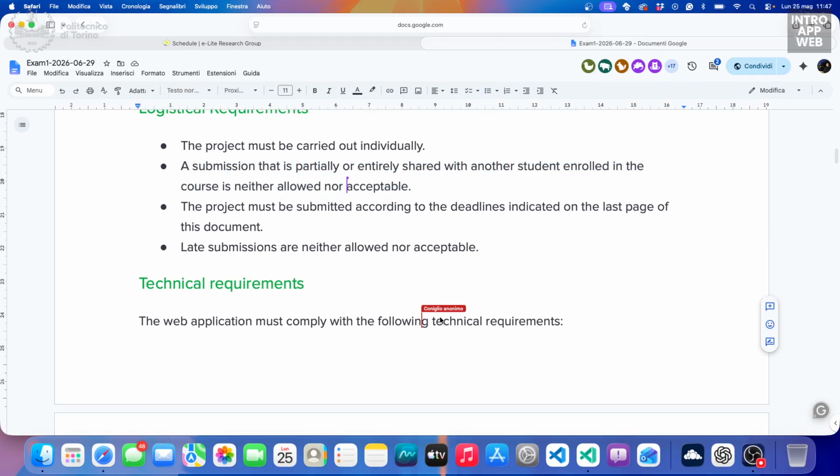Indeed, because one of the most important things in the course is not just the final implementation, but as I told you before, the reasoning, the design choices that you make, the implementation choices that you make. So well, that's the most important thing.